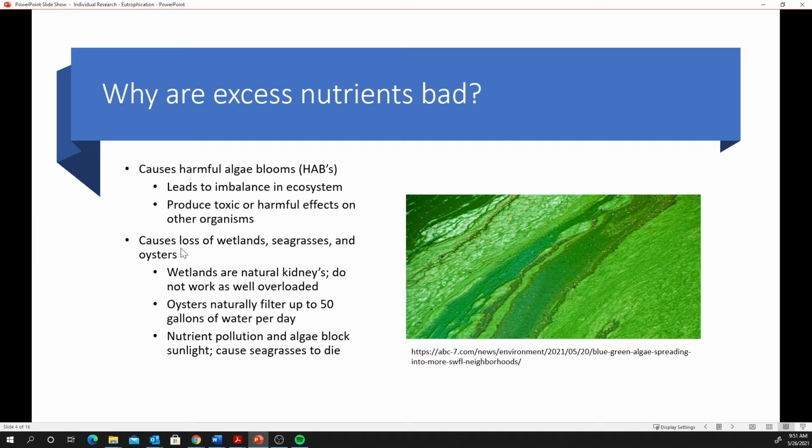So why are excess nutrients bad? While algae are naturally occurring aquatic organisms, they can lead to harmful algae blooms if excess nutrients are present. This causes harmful algae blooms. It leads to an imbalance in the ecosystem and produces toxic or harmful effects on other organisms. They cause losses of wetlands, seagrasses, and oysters.